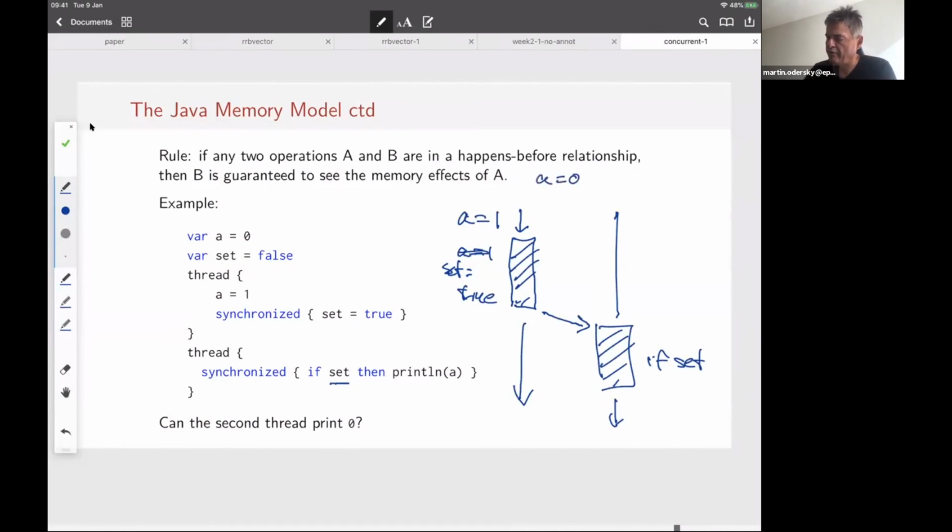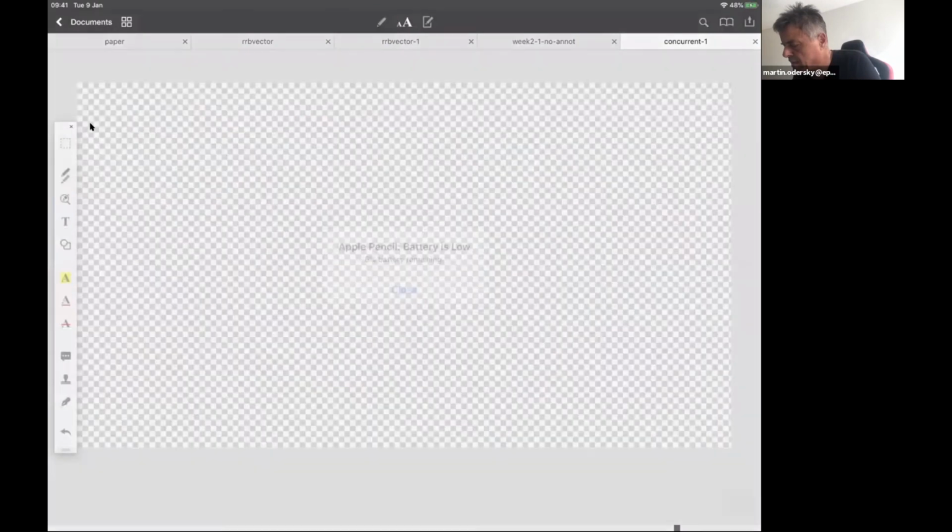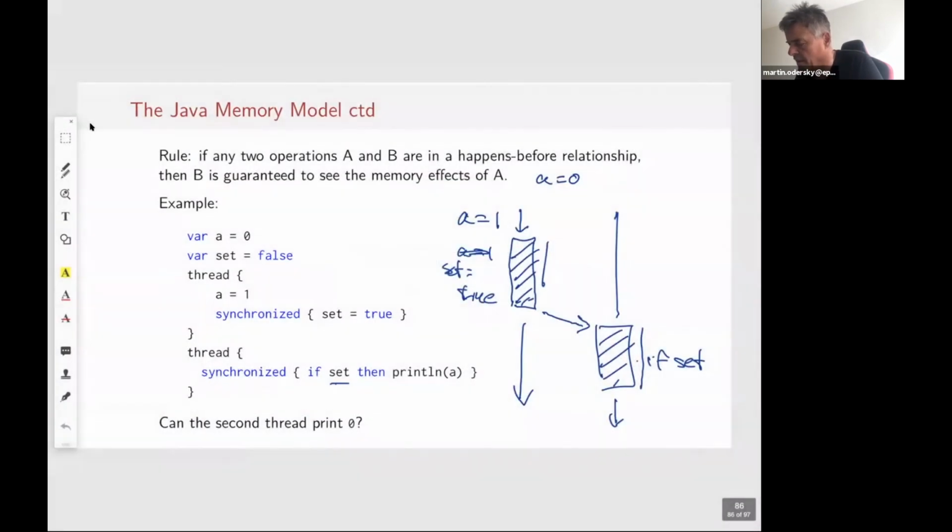Okay. So because we have a program order, it means A equals 1 happens before the synchronized block here. And that synchronized block happens before the next synchronized block. And because happens before is transitive, A equals 1 happens before the print. And that means the printer must print 1. It cannot print 0.